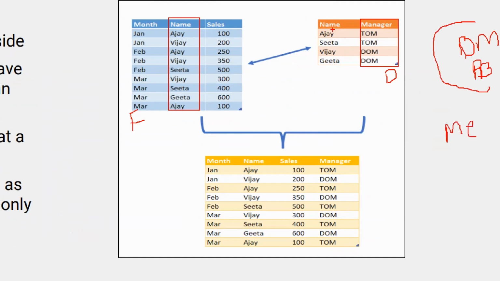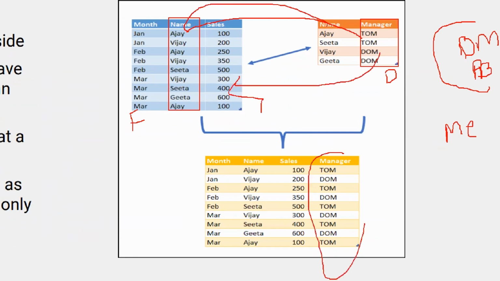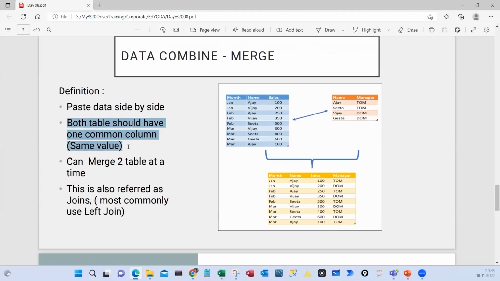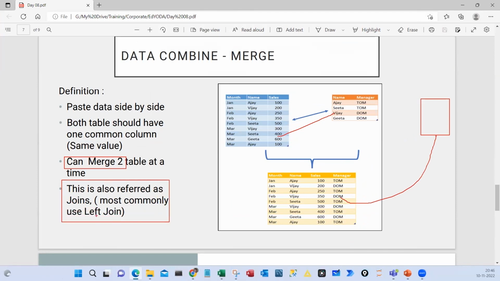So what we will do, we will connect this table with this table based on the name to get this information here. So this is how the data will look. This is nothing but my VLOOKUP, but we are not going to use VLOOKUP in Power Query. In Power Query, this is called a merge. Both tables should have a common column with the same values. You can merge only two tables at a time. If there is a third table, you can merge this with the third table. Now, this is also referred to as joins, most commonly used as a left join.